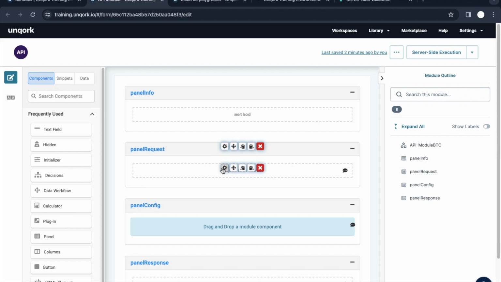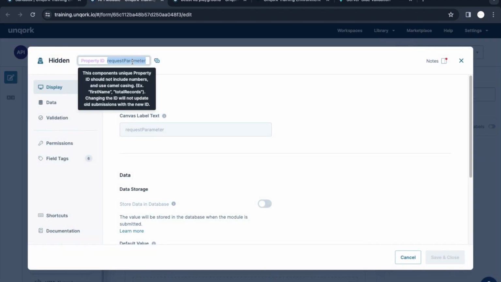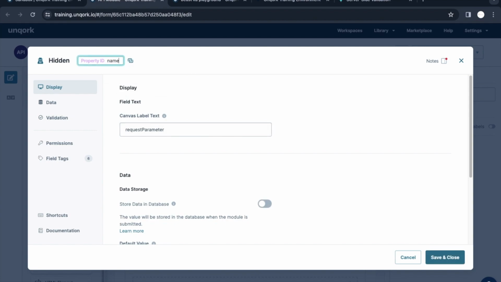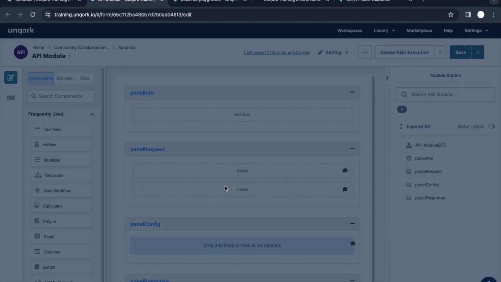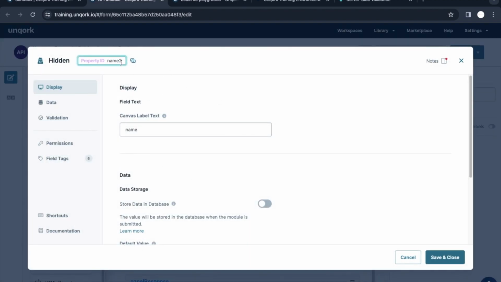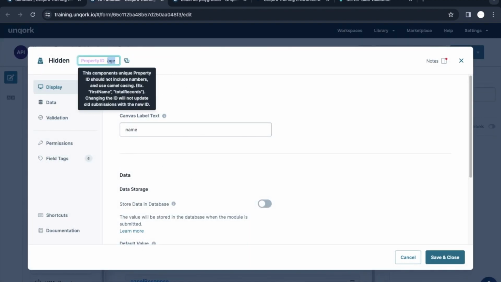And here I will write the request panel, request, as name, as we are going to expect a name parameter from the client side. That is why we are creating a variable here as name, so that it can be mapped to this, and then the other one was age.